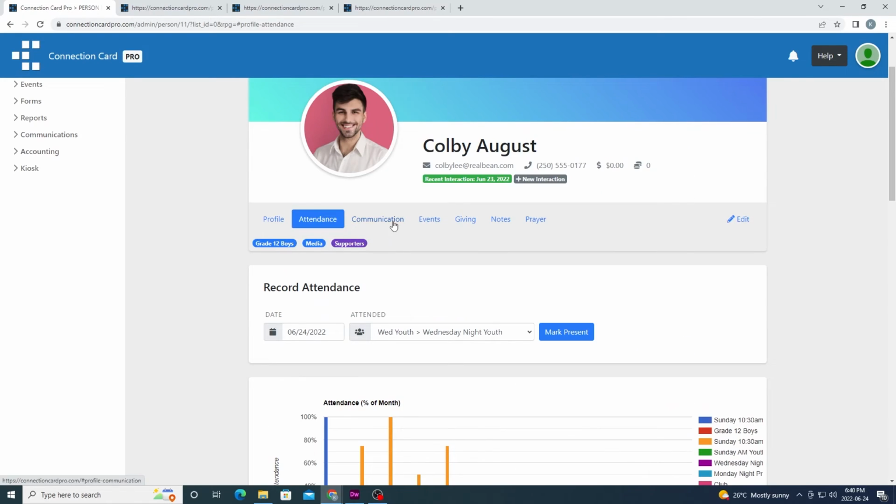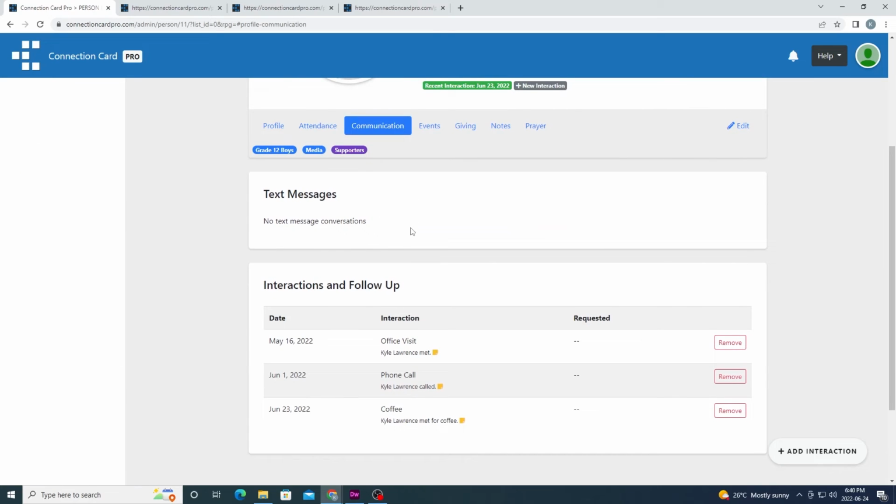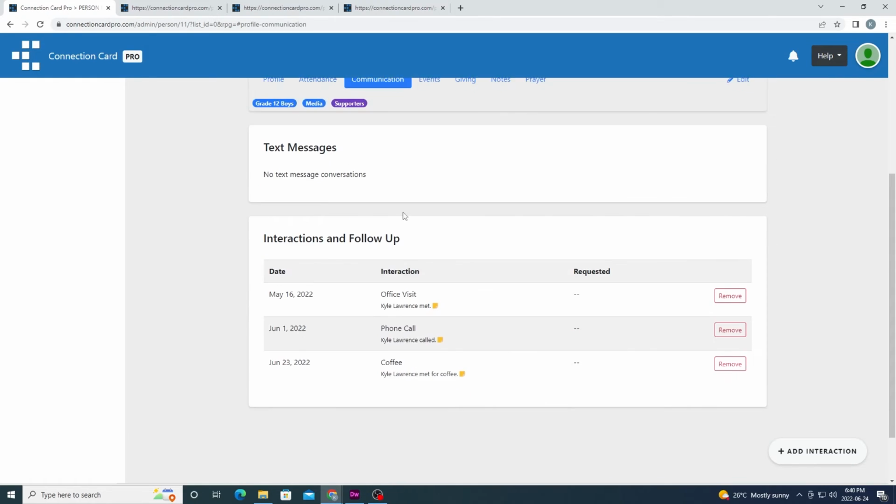Moving on to our communication tab, we can see here any text message conversations that are taking place with this individual through Connection Card Pro. Currently, there are no messages or conversations happening that this individual is part of, and we can also see all of our interactions and follow-up records down below.